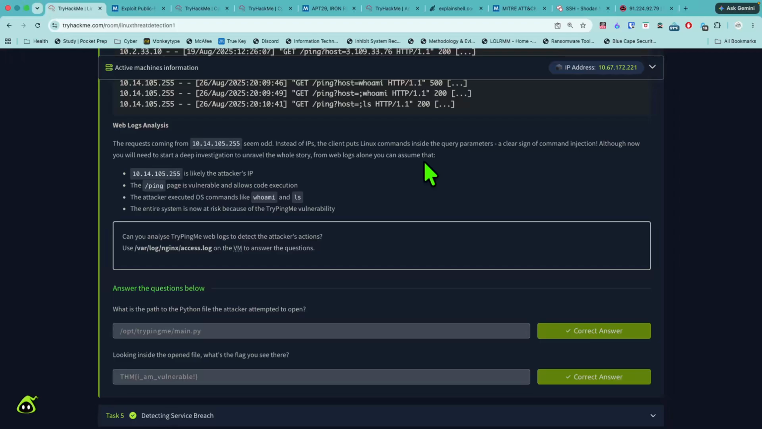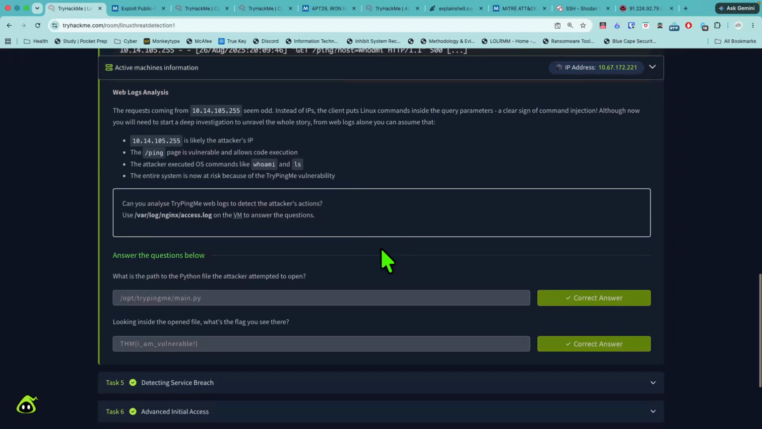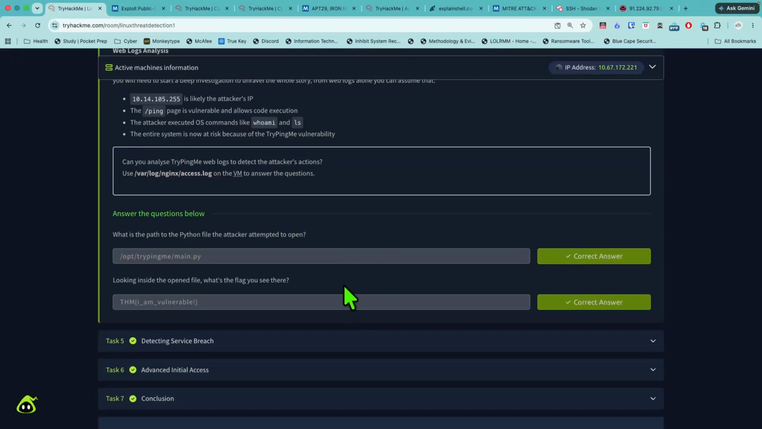From web logs alone, you can assume that 10.14.105.255 is likely the attacker's IP. The ping page is vulnerable and allows code execution. The attacker executed OS commands like whoami and ls, and the entire system is now at risk because of the TryHackMe vulnerability. So with that being said, can you analyze the TryHackMe web logs to detect the attacker's actions? And also, can you use /var/log/nginx/access.log on the VM to answer the questions below?